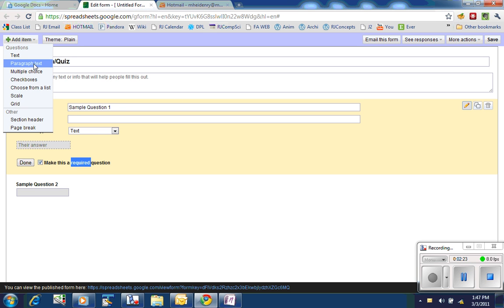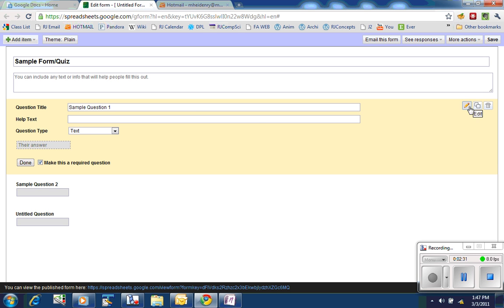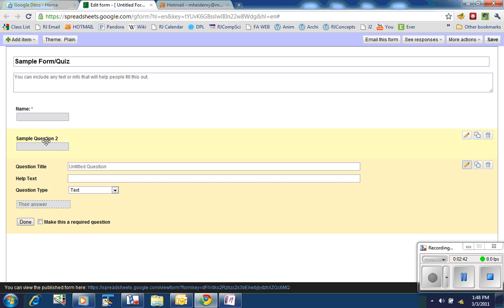First, I'll add a simple text question. I'm going to go up here to edit it. And the first one is always name. I can enter help text, if necessary, and make it required. So that's what it's going to be. Sample question 2. You can duplicate, delete, edit.